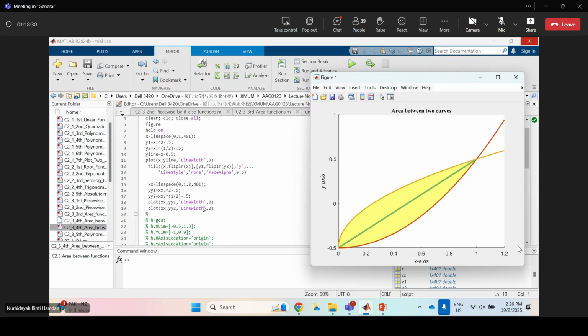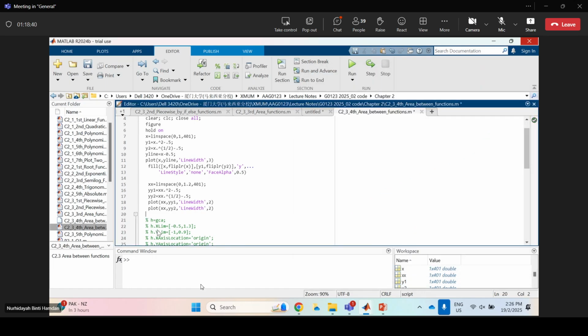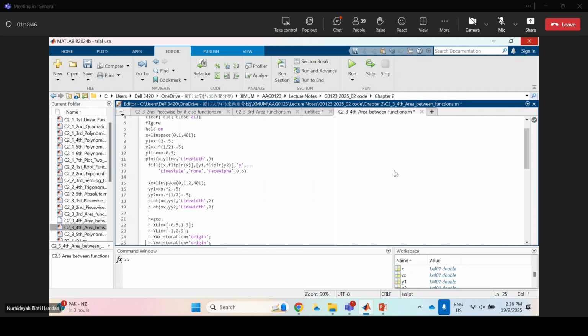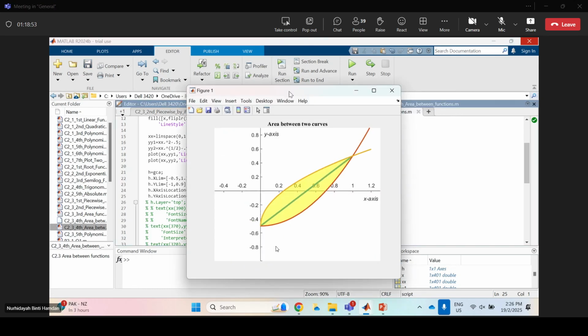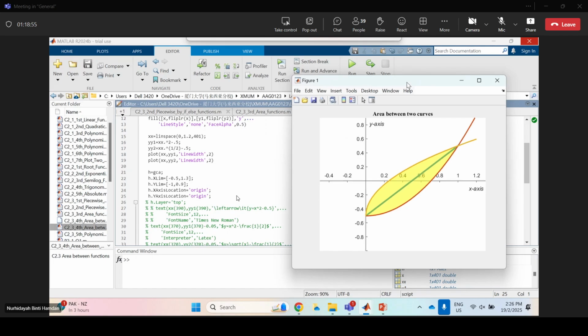And for y limit, I want to make it from -1, so it's a bit down here, until 0.9, so until here. So uncomment all the code in here. And for axis location, I put origin, y location as origin. Uncomment this part. So this is the graph.